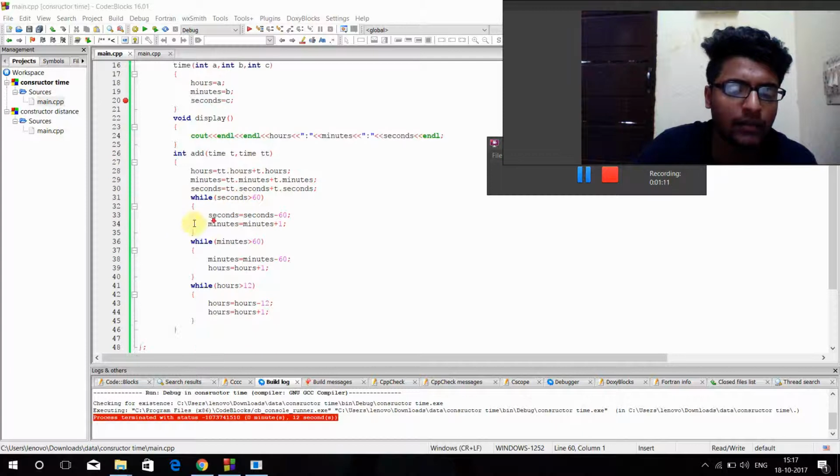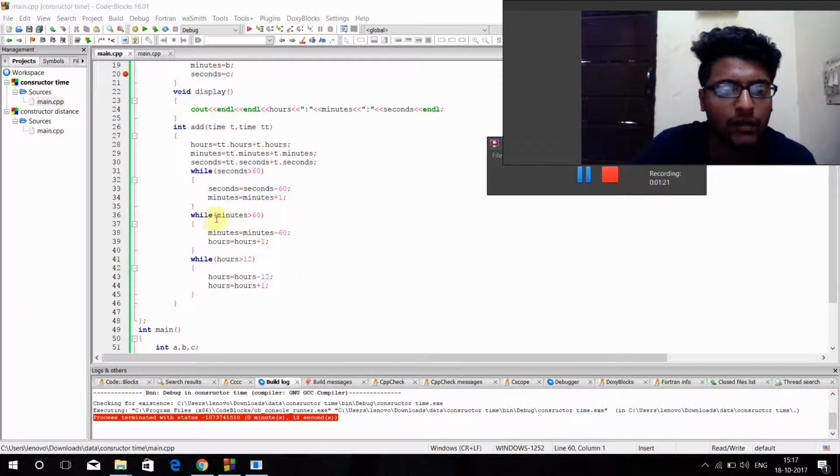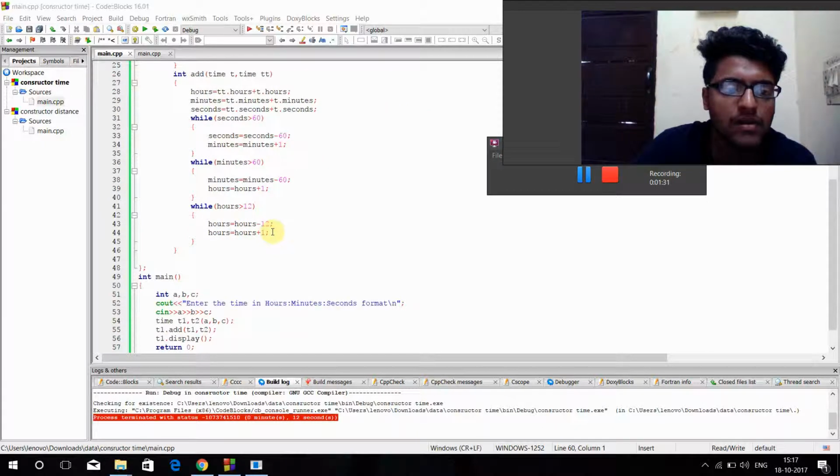And while the condition, the while loop will be applied: while seconds is greater than 60, seconds will be equal to seconds minus 60, and minutes will be equal to minutes plus 1. And while minutes is greater than 60, again the same, minutes will be equal to minutes minus 60, since minutes are in 60, and hours is equal to hours plus 1. And while the hours is greater than 12, then hours will be hours minus 12, the hours will be equal to hours plus 1.